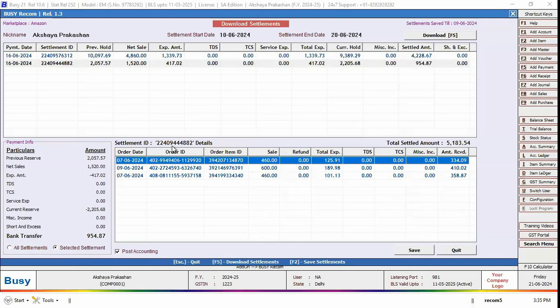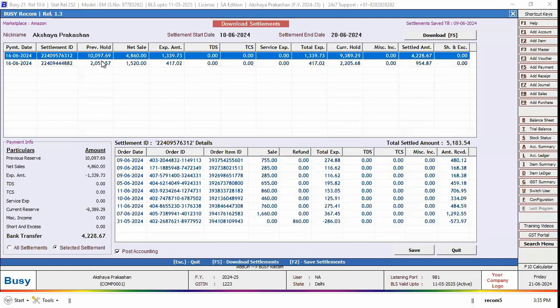On the right side you can see the settlement ID details, order date, order ID. So this is the consolidated figure. Here you are getting the consolidated value. Amazon can't make the payment by single orders. He will make the payment in a consolidated manner. For example, in 7 days, how much you sold on the online platform, entirely he will calculate all the sales orders and make the payment to the sellers.